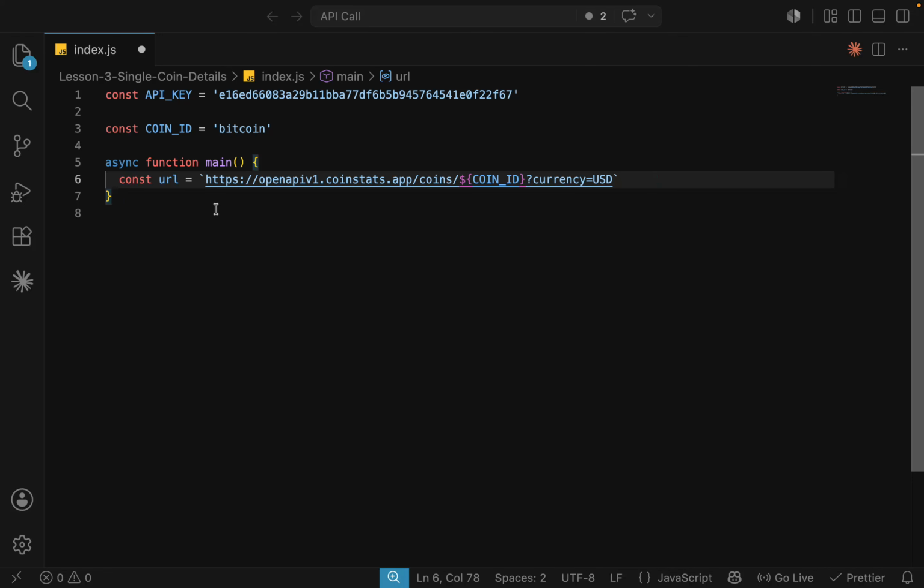What I'm doing here, this is our base URL. I'm going with the coins, and here I'm defining what I'm targeting, and I'm giving this currency. What it will do is give us the data in this USDT format. So this is going to be our base URL for making the request. Let's do a console log of this so we can see in our terminal what request we are making.